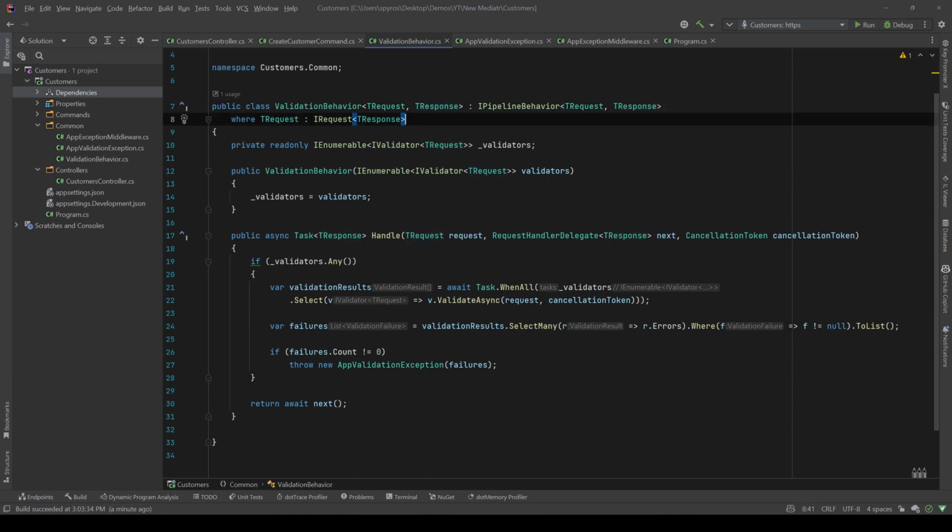And we have the constraint that the TRequest should be an IRequest of TResponse. But now our IRequest is not a generic type and it's not an IRequest of TResponse, it's just an IRequest. So that command didn't go through the validation behavior. Now there's a very simple solution to that.